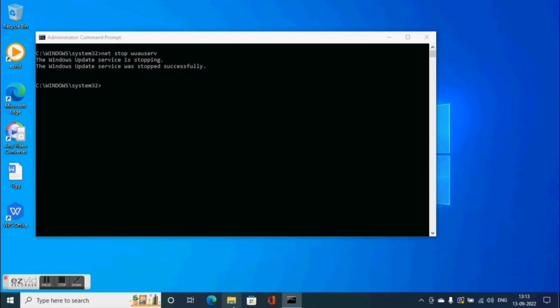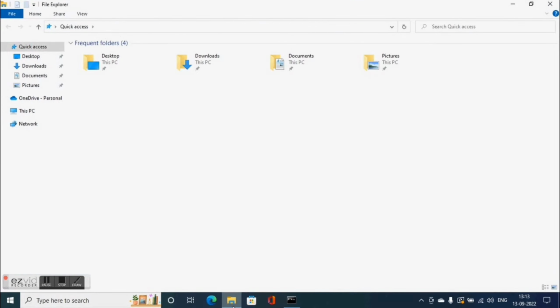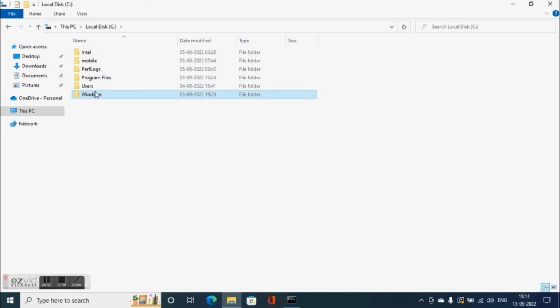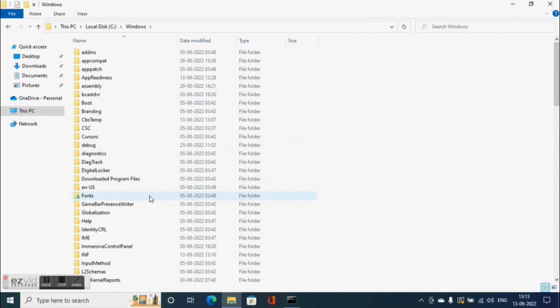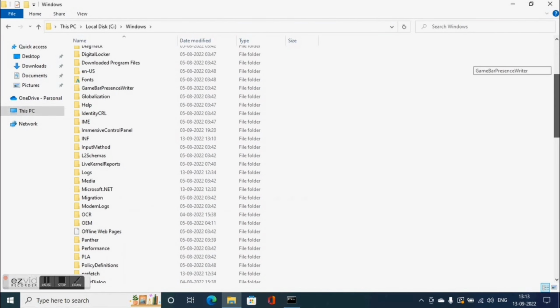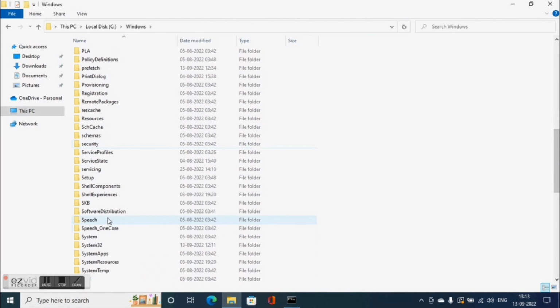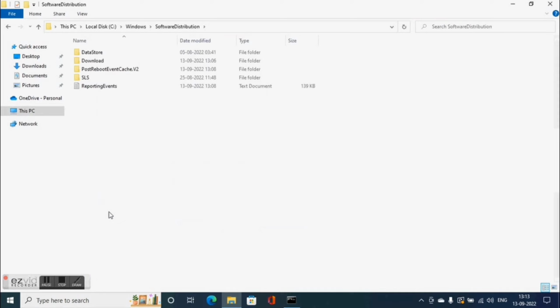Now we will go to the C drive, Windows folder, and search for the SoftwareDistribution folder. Here it is. Open it and open the Download folder.